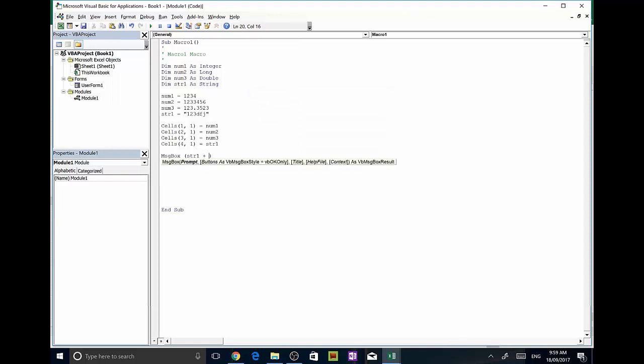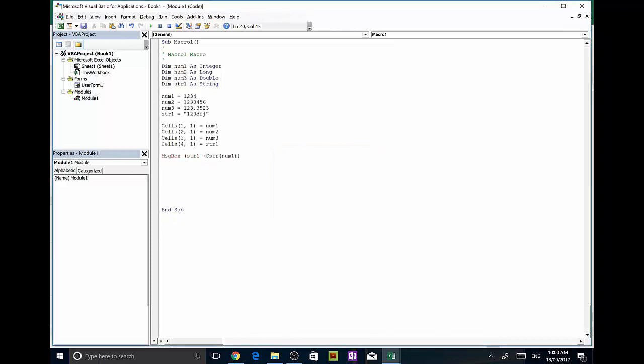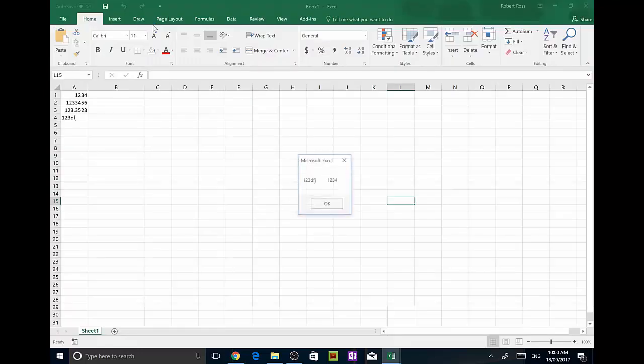One way we can do it if we want to is we convert the integer to a string, and we use the CStr command, and we specify num1, and that will convert our integer there to a string. We might put a little space in there so that we can see that we've converted it, and now we've got a string, a string, and a string. We hit go, and we can see that they've been joined together, and we have those strings being output there.